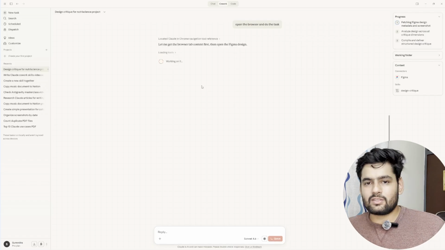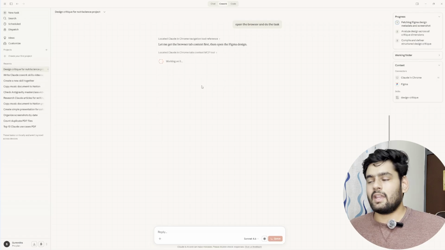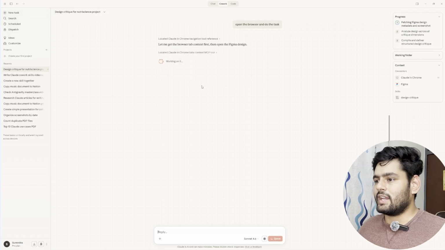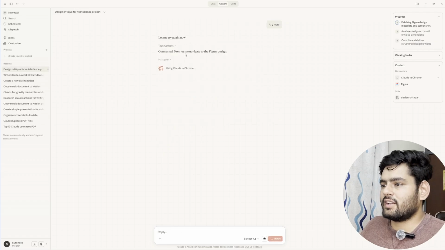Now the task for Claude Cowork is to open Chrome, figure out what the design is, and then give us really good feedback on the design. So let's wait for that. Right now it is not able to access my browser because my browser is not opened. Let me try it again. I will say try now. As you can see, it's connected now.